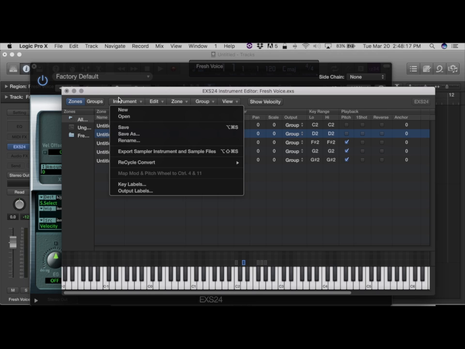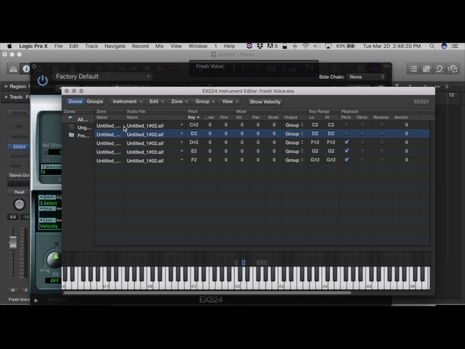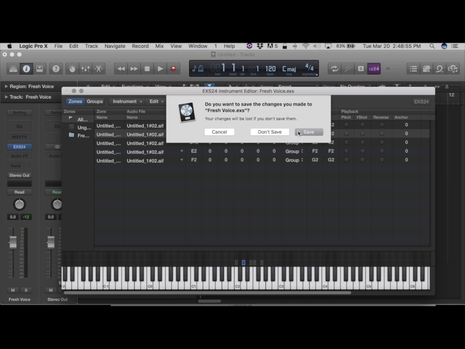Go ahead and save. And again, you can put these keys. I'm the man. I'm the man. Save.